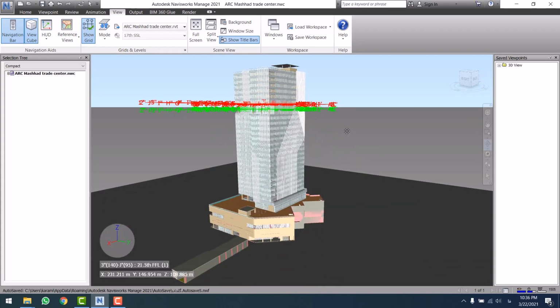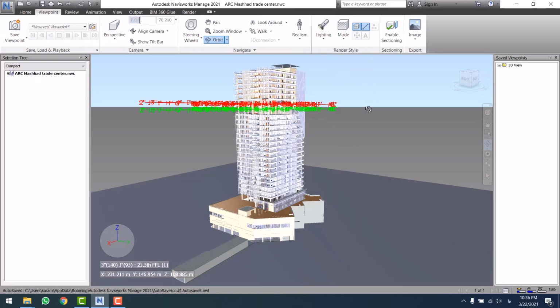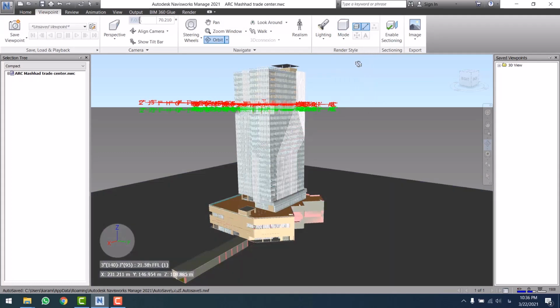And note that if you have a problem applying the modifications to the background of the scene, just edit or modify the mode of the render style. And as you can see, I'm switching between full rendered and shaded. Then the changes will be applied to the background of the scene.